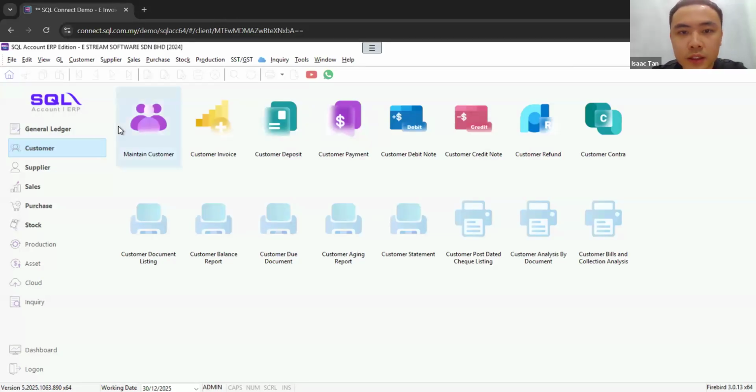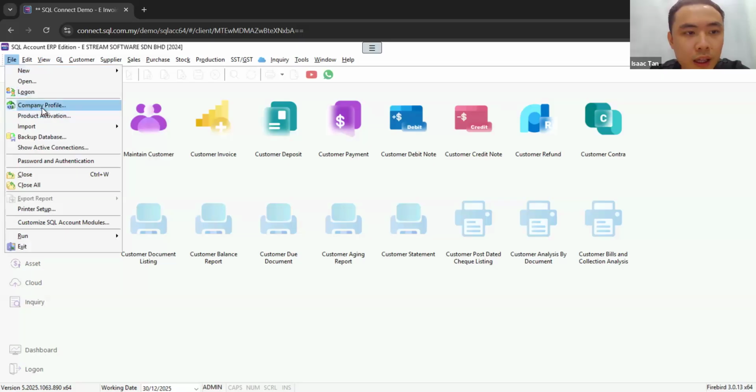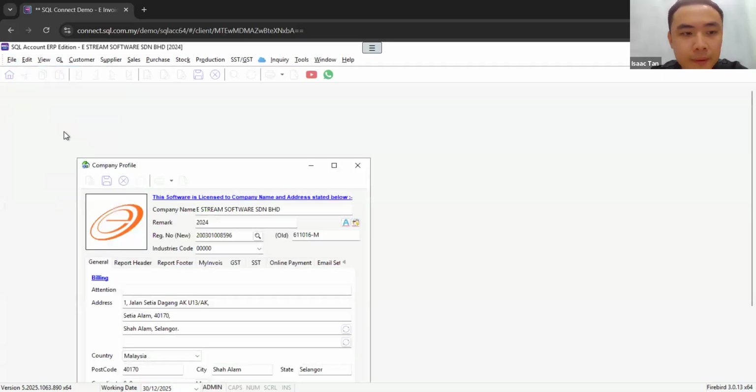Okay, so first, when you want to start the e-invoice, you need to do the setting first. You need to link your SQL accounting software with the LHDN My Tax Portal. So first you need to link. How to link? You can go to the File and then Company Profile.